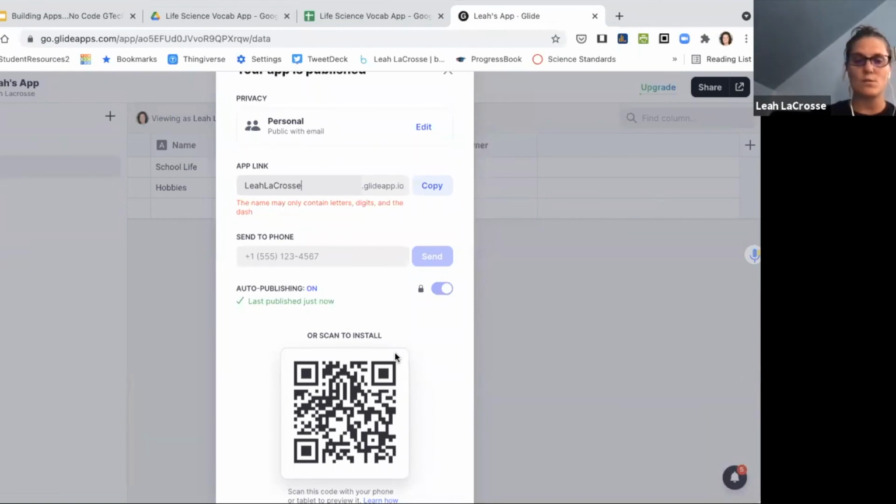You can also, sharing it with others, take a screenshot of that QR code. And this is how we loaded the apps to our iPads: we had the QR code up on the smart board, and the students just scanned them. They had their phone, and they used their phone to scan it to add the apps as they were creating them and building them.